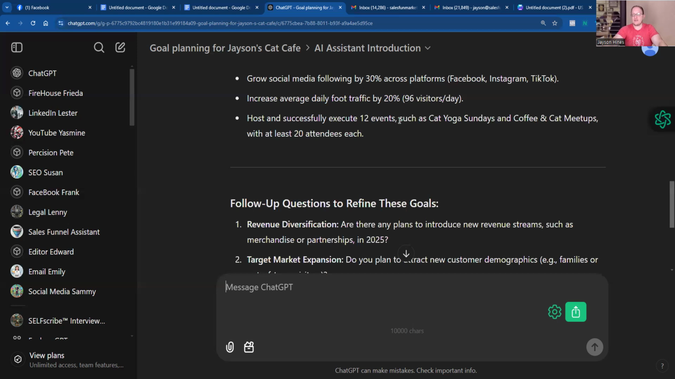So if you have all these numbers, it's giving you the new numbers for you. So you can successfully execute 12 events, such as cat yoga, coffee and cat meetups, with at least 20 attendees each. So if you can max out your events, then you can actually tell Chat that these are doing very successful for us.